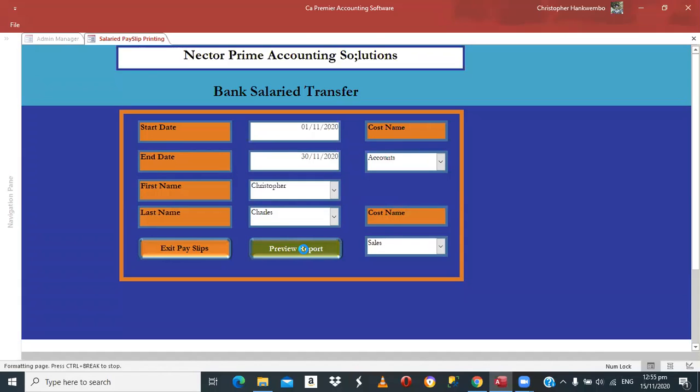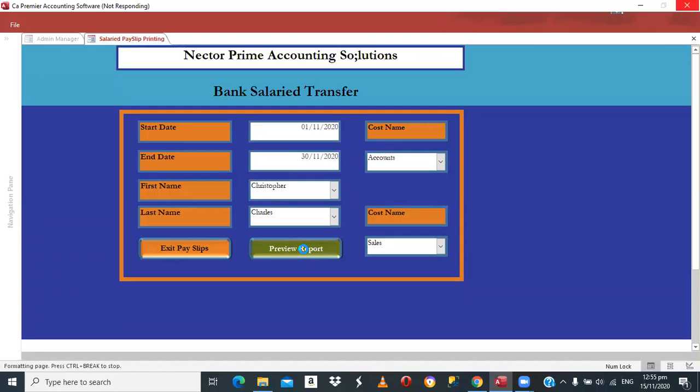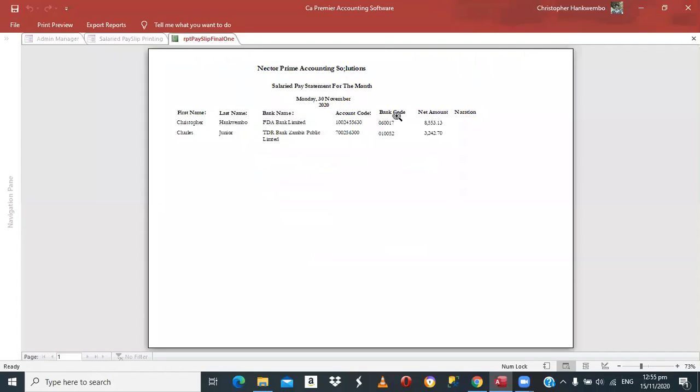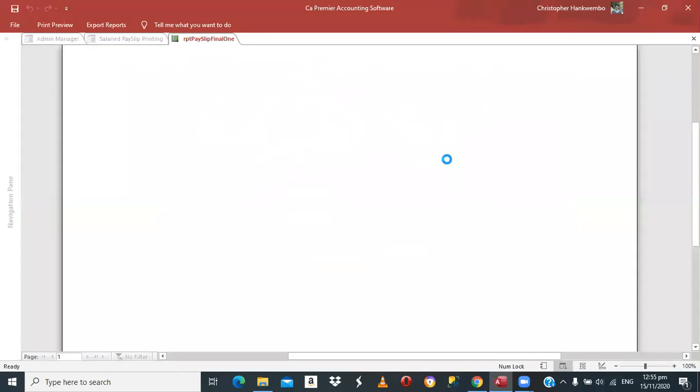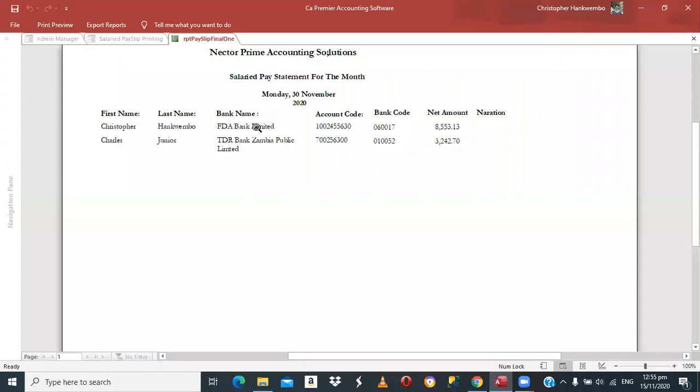It's compiling there. Very soon we'll have a report. There's no big deal about it. Okay, there we are. We have a payroll bank transfer there. First names, the other name there, banking name. Others like to have a banking name. If you don't need the banking name, when you take it to Excel, you can just delete that column so that you remain with the account code, bank. This one, the bank code, it has to be there.